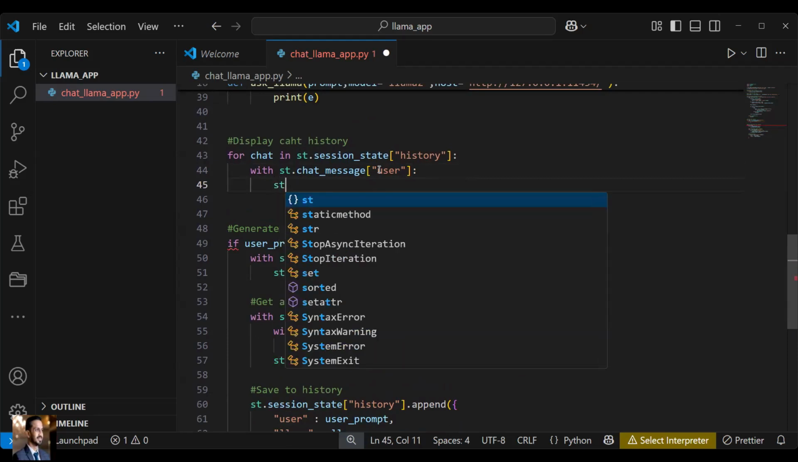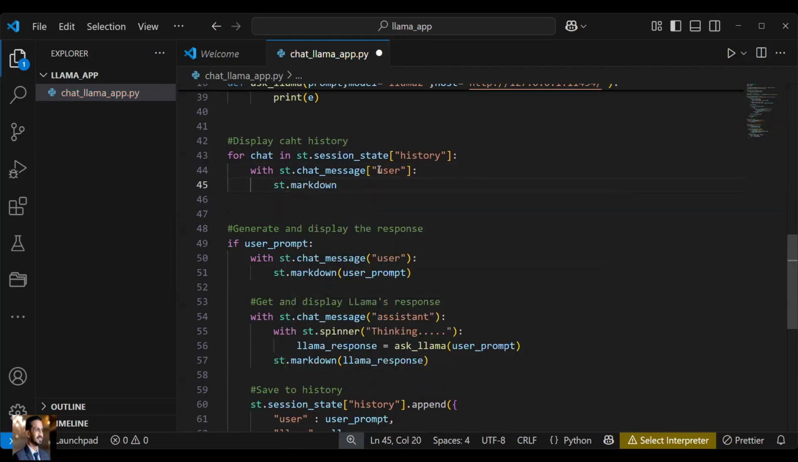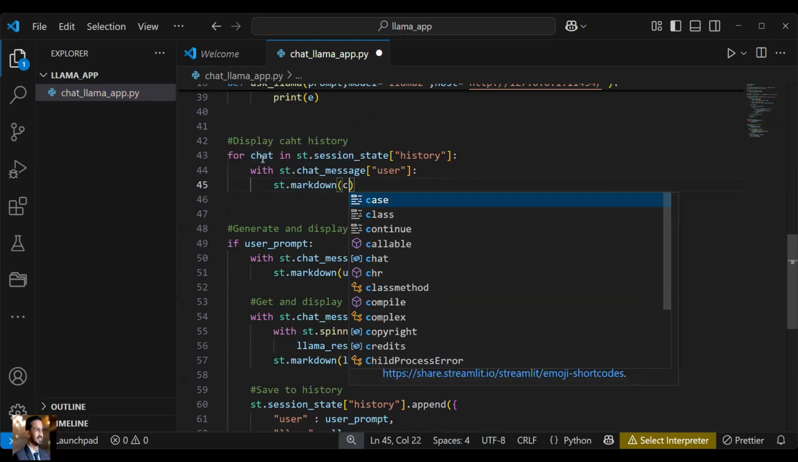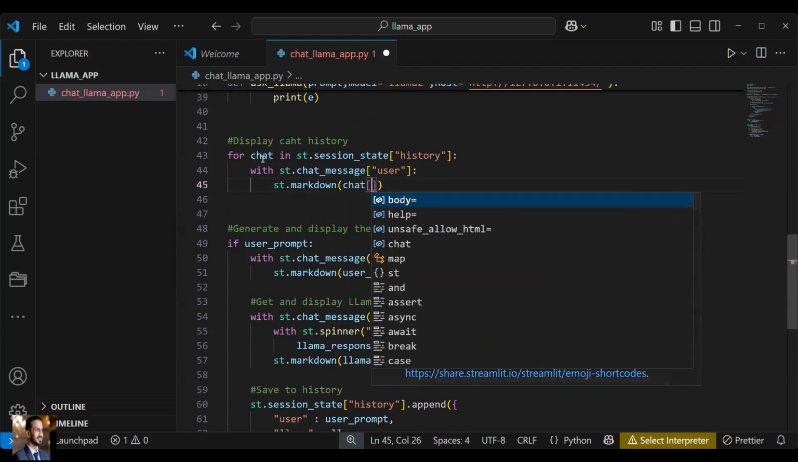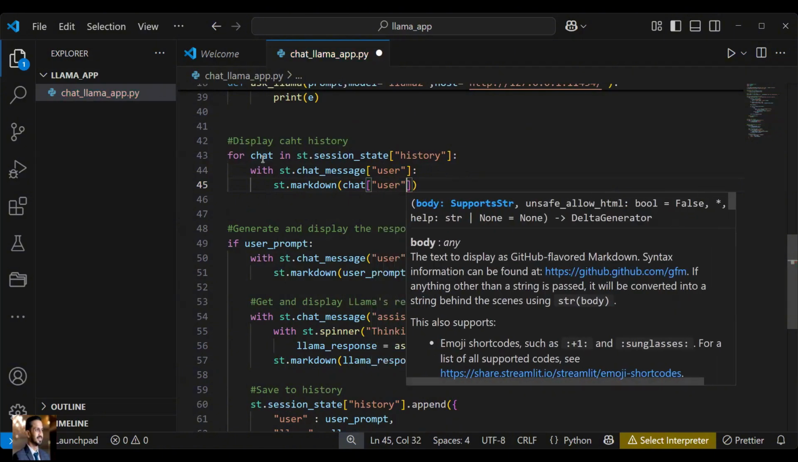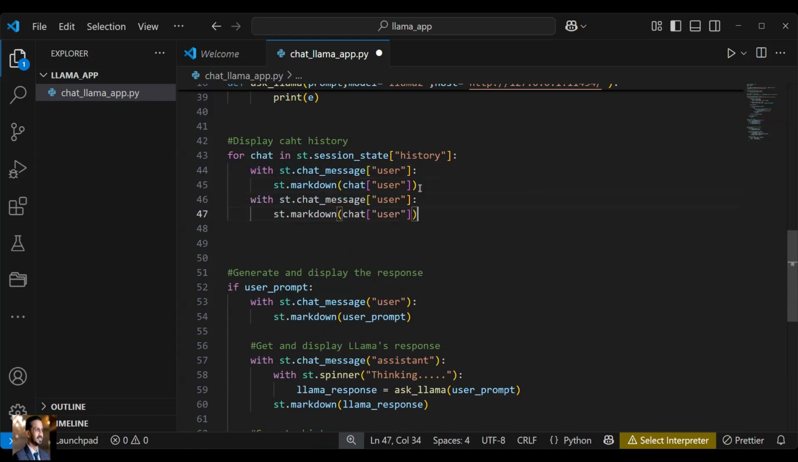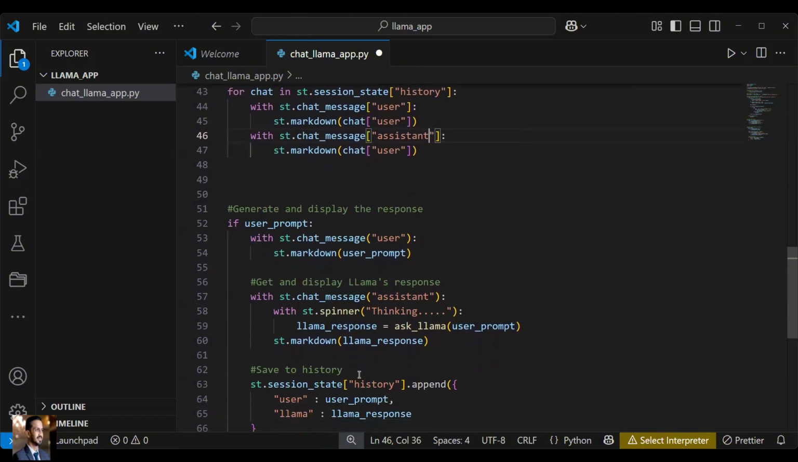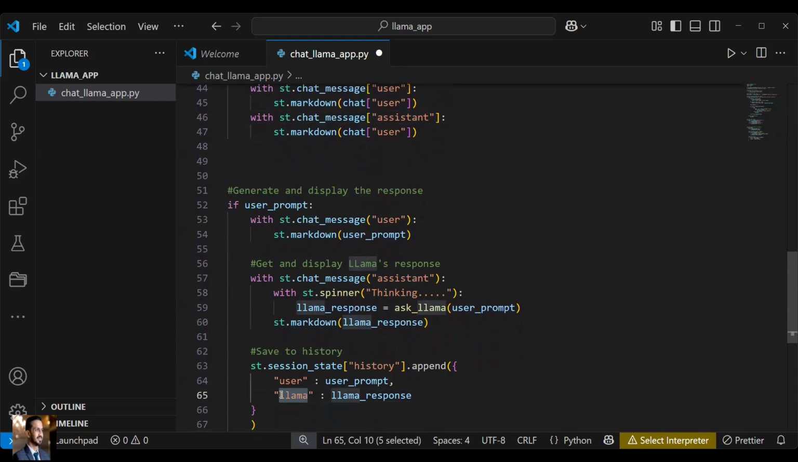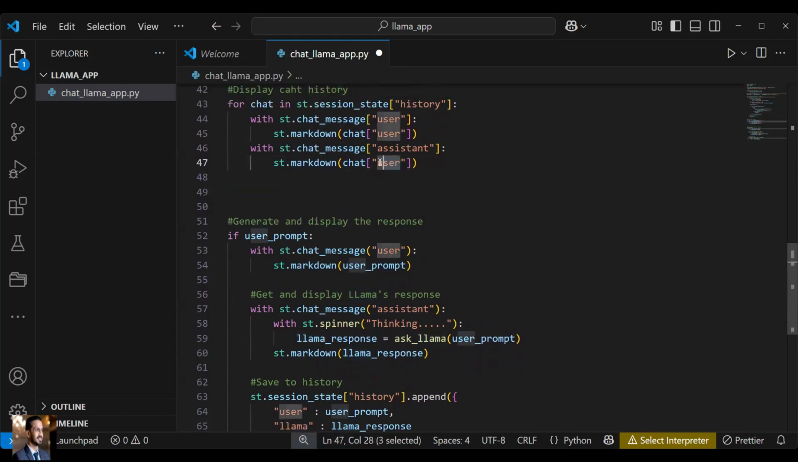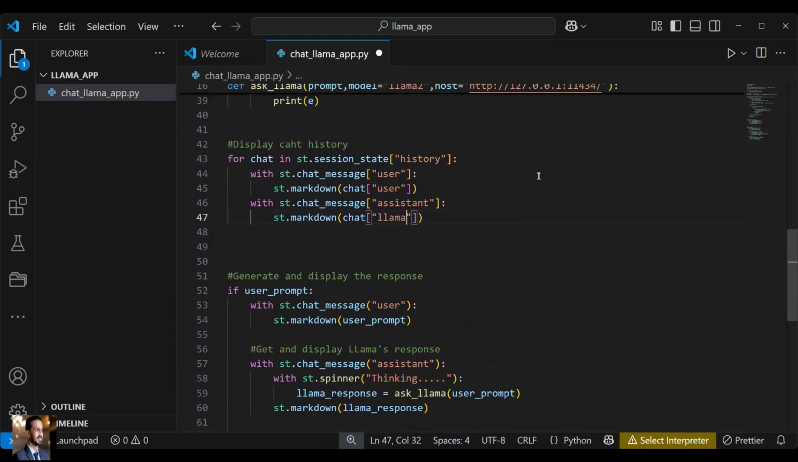Chat message, and thereafter st.markdown. What I need to show over here, from the chat, is the key user. And thereafter we'll say with st.chat_message, I'll just copy this from here and paste it over here with assistant, that is the assistant response. st.markdown, the response we are saving in the history with the key llama. So it will show the chat history.